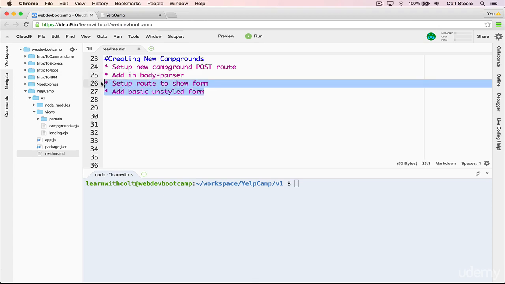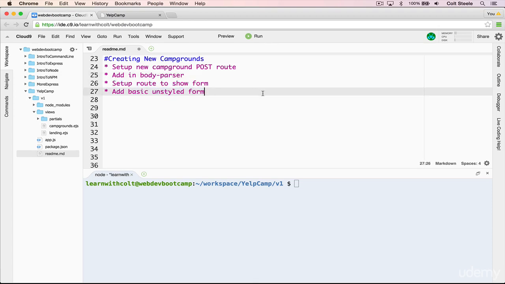And then we have two other steps here that concern creating the form and creating the route for the form where a user can go to actually send that post request. So we'll get to that. We're going to start by setting up the post route.